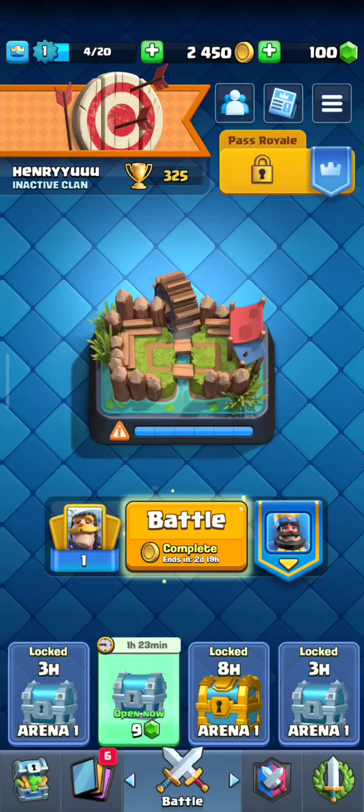Hi guys, in this video, I'll be showing you how to leave your Clash Royale clan, considering that this clan is already inactive or you just want to join a new clan. First, you need to log into your Clash Royale account, and then after logging in, you need to click the Clash Royale clan icon that you can see in the bottom right corner of the screen.